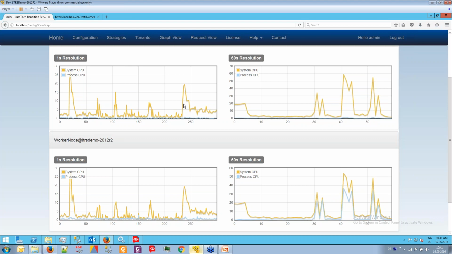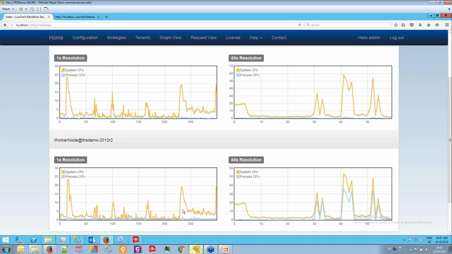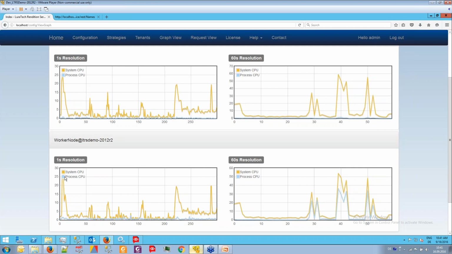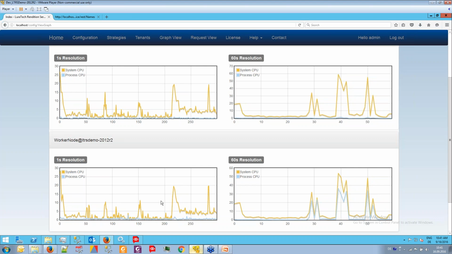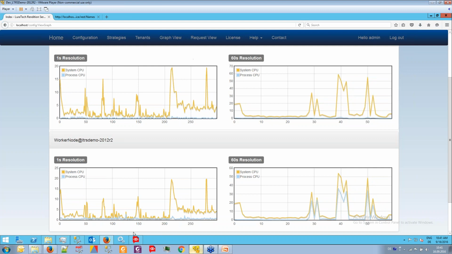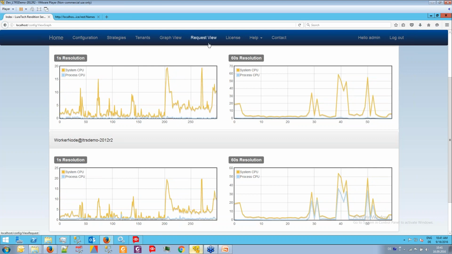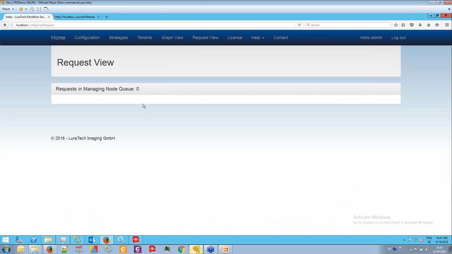Okay, there's a graph view. We make a distinction between the system CPU and the process CPU because it might be that on the host system other processes are running as well. And what we see as process CPU is everything that the Rendition Server uses. It makes it easy to distinguish between other tasks running on the server. We have a request view, which gives a high-level view of the current requests being processed, for the administration, just to have an idea what's going on.